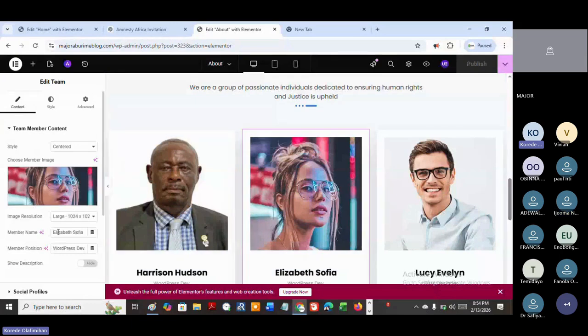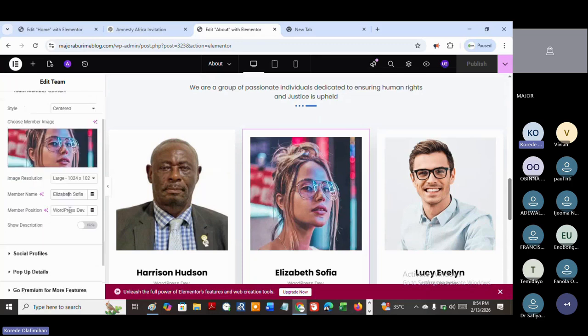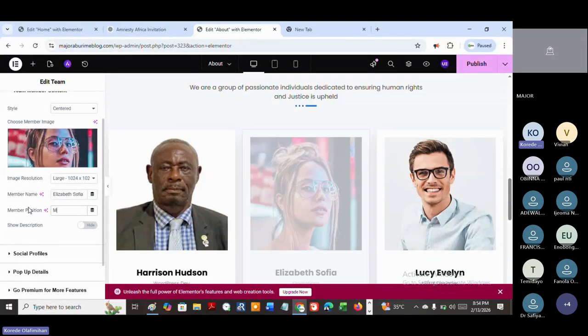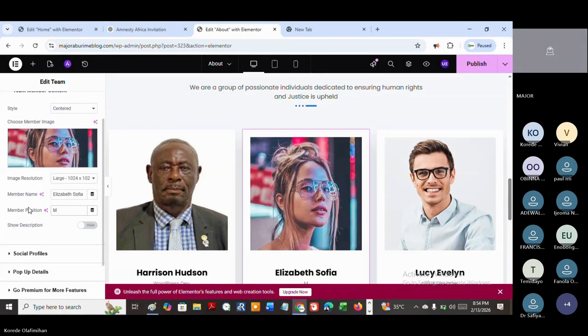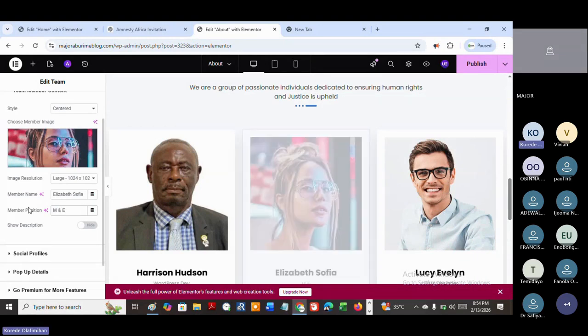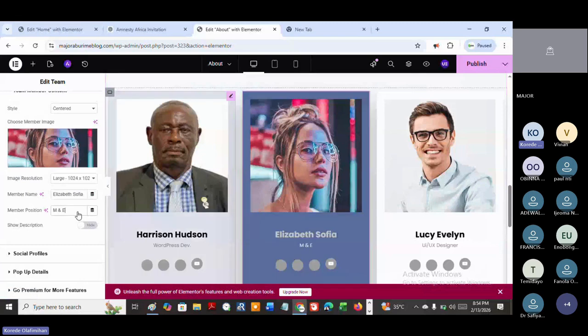Okay. So let's assume her name. This is her name. Okay, member name. This is her position. So let's say we leave the name as is. Let's say she's responsible for operations, for example. Okay, or let's call it monitoring and evaluation. Let's give her M and E, monitoring and evaluation. Most NGOs have somebody that is dedicated to that.